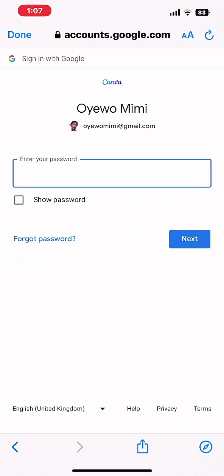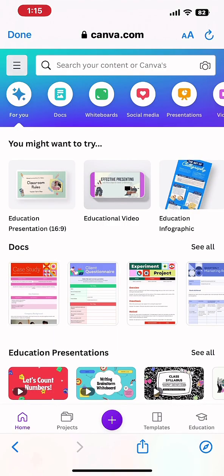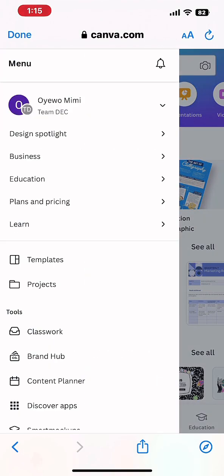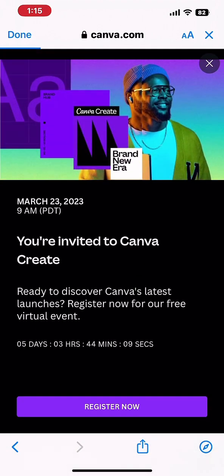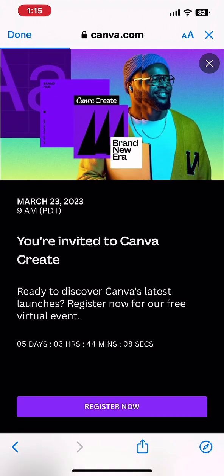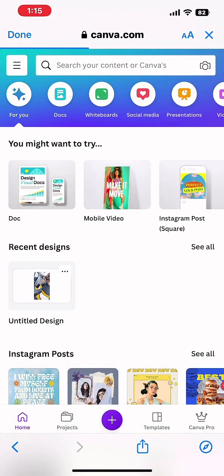Now, once you have logged in everywhere, maybe on your browser or in your app, simply go to your app on your phone to confirm that you are now in the team that I added you to. You will see it at the top there under your name, Team DEC or Simbi Props Academy. You see it now. Switch team to Team DEC. Then you see Personal. Personal is where all your designs are, your old designs. Team DEC is now the team that I added you to. Do you understand? Team DEC is now the Canva Pro team, and your personal profile is your own profile.